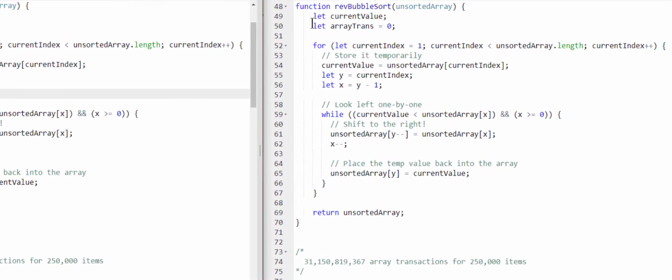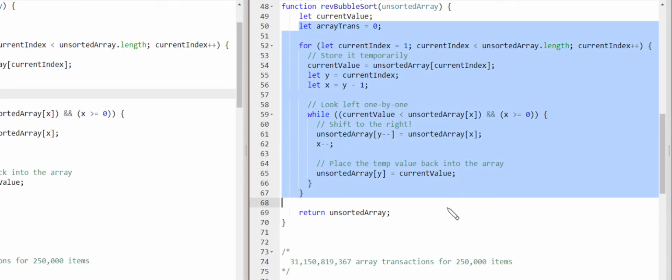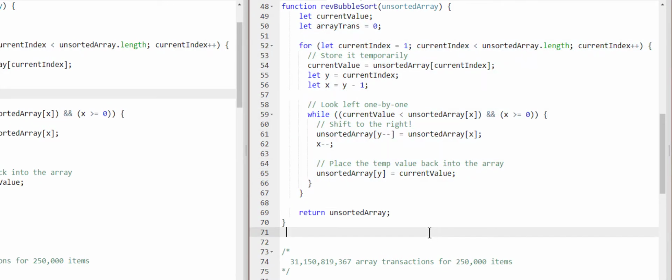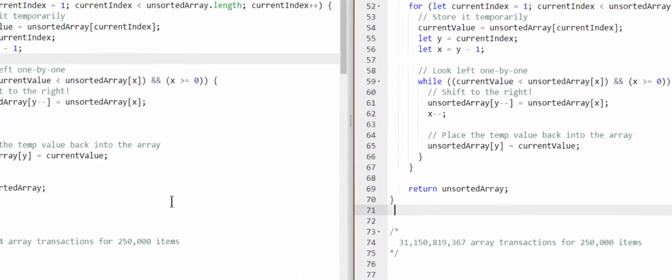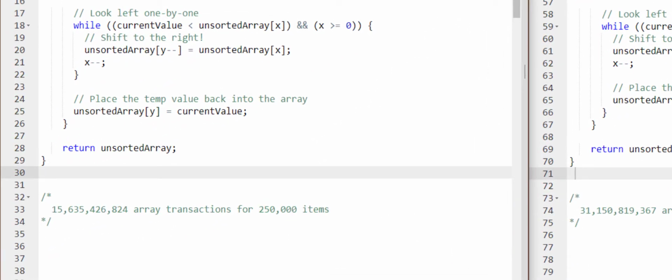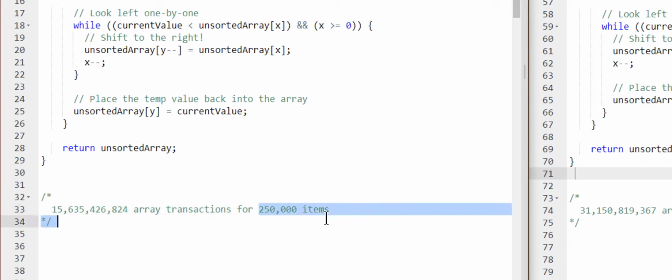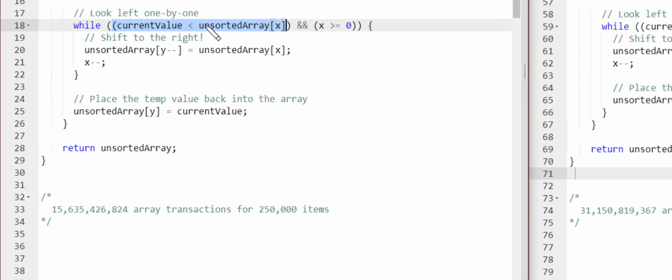And on the right hand side is an extremely similar set of code with one minor difference that has a huge effect on it. So if you were to run insert sort on 250,000 items, just on a random array, in that particular trial for 250,000 random items in an array, it took 15.5 billion array transactions hitting the memory for swaps in and out and this sort of thing. That's not including this check right here in the while loop.